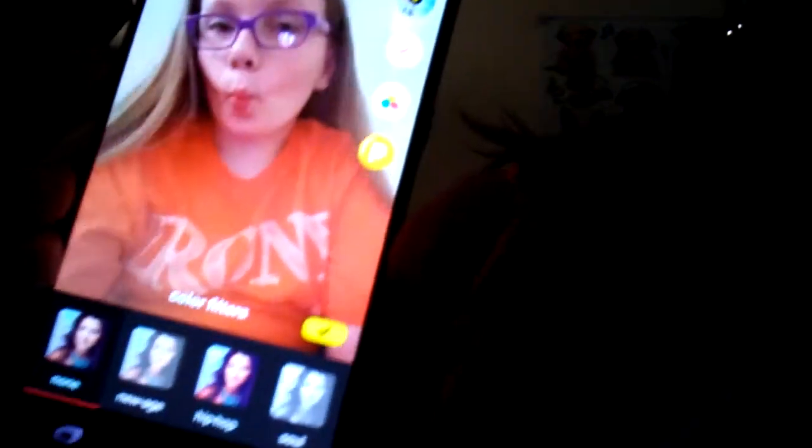And then there's live moment. I don't have the faces and the stickers and stuff like that, but I'm gonna show you a live moment. It's about 3 to 5 pictures at a time, so I'm just gonna do something random. See, it goes pretty fast.